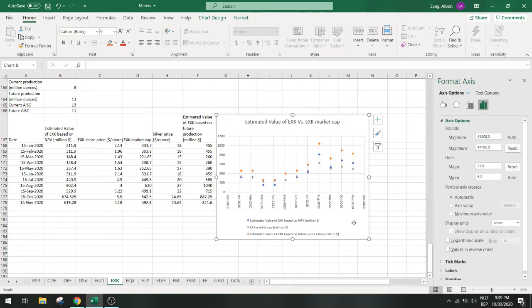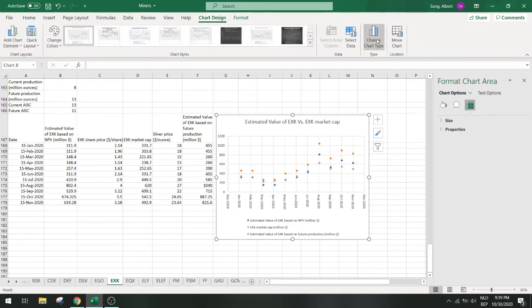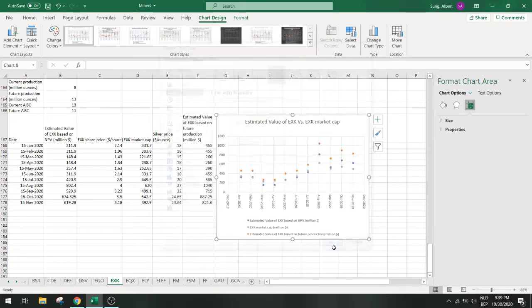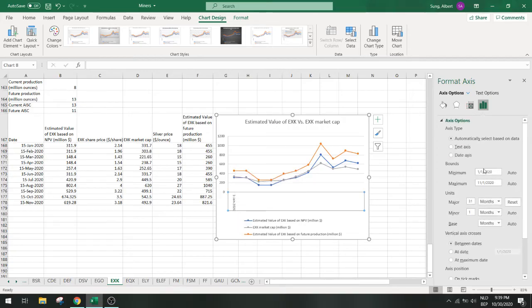So what we need to do is you just go to the chart design and you change the chart from scatter to line. And then you can choose, for example, line with markers. And then you will have the option suddenly for dates.